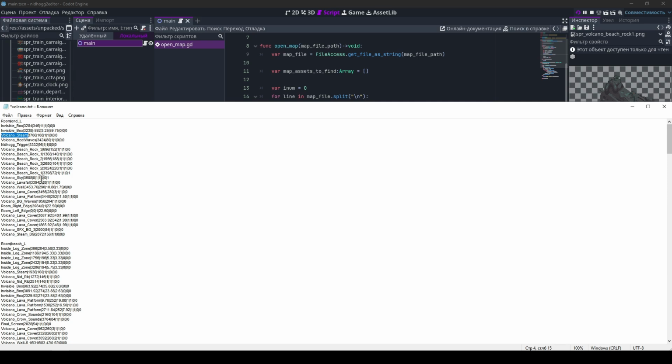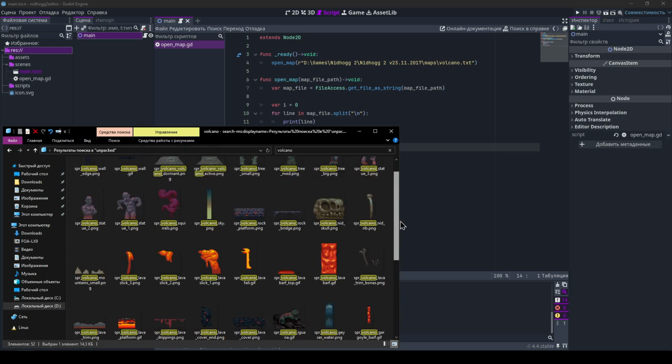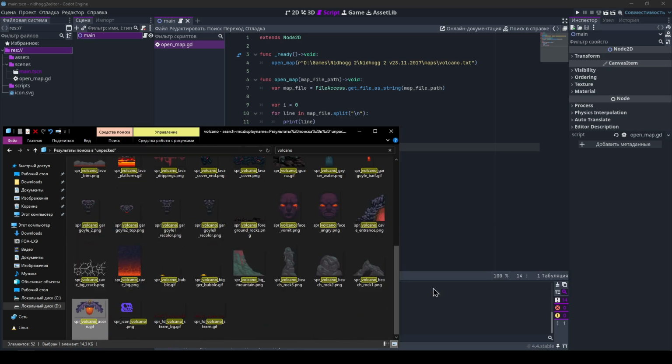If you don't know, inside a Nidhogg folder there is a Maps folder that contains every object from the map. One line has the name, X position, Y position, and the rest of it is unknown, so I'm gonna need to figure it out. Before making the Godot project, I ripped all the assets from Nidhogg.